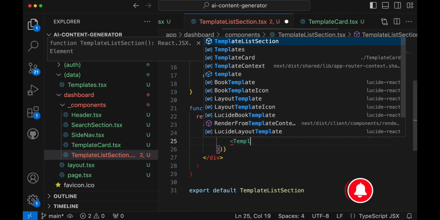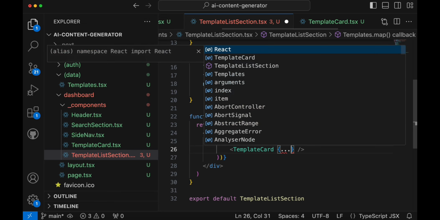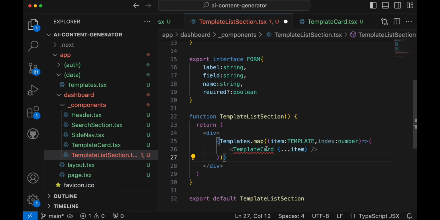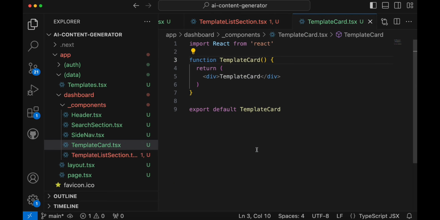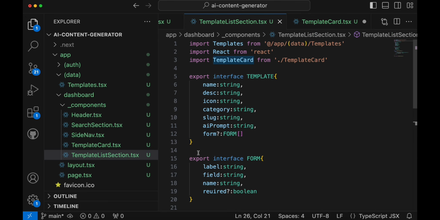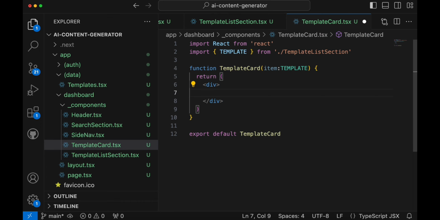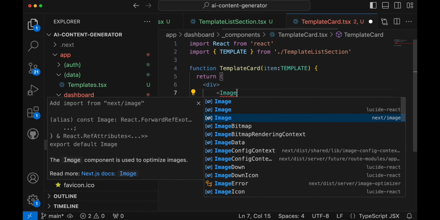So simply we'll say template card inside this template. Now each of the items we want to send to this template card, so here we'll say item, and let's save this one, and inside this template card we want to accept that item. So here we'll say item is of type template. Now you are able to import this template interface because we exported it from this template list section. Okay, let's save this one, and now we need to add the image first from the next/image.